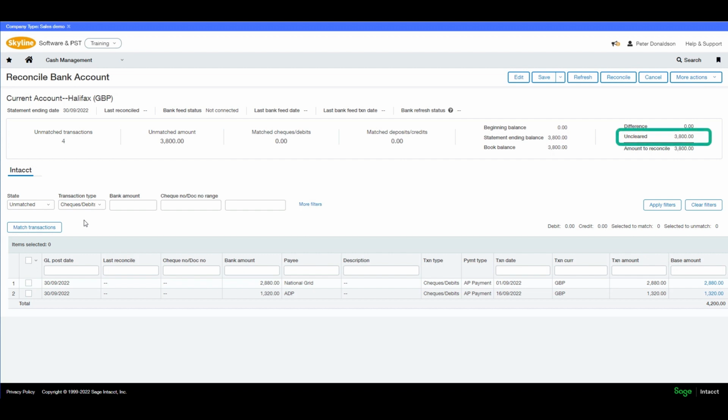Moving to the right, we can see the uncleared balance. This is the sum of all uncleared items that affect the general ledger. Above that, we can see the difference value. This is the amount remaining after the ending book balance is subtracted from the ending bank balance. This should be 0 once you have matched all of your transactions. The amount to reconcile figure is the amount remaining that you need to resolve before you can finish the reconciliation. This amount must be 0 before you can reconcile.